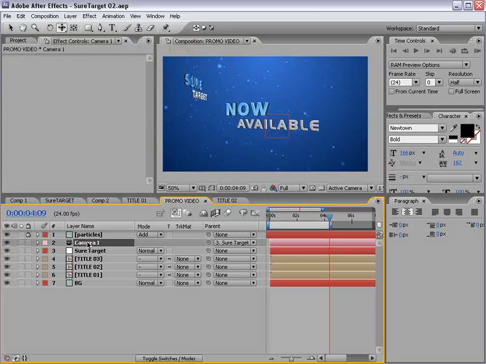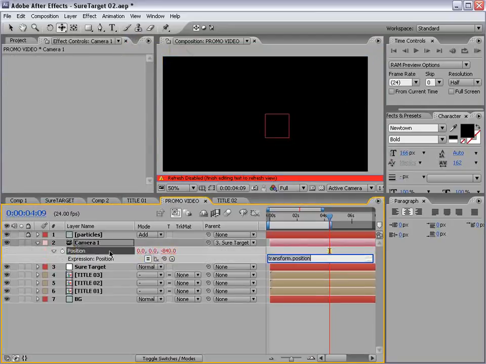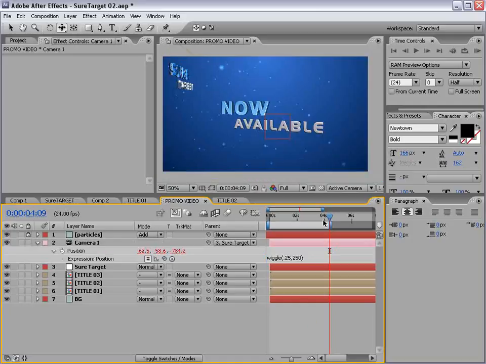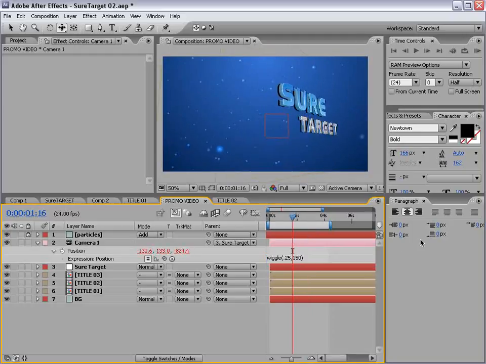The other thing, let's add life to the camera. So we'll hit P, alt click on the position. We'll type wiggle 0.25, 250, and that will add a little bit of random life to the position of the camera. Maybe a little bit too much. Let's try 150.